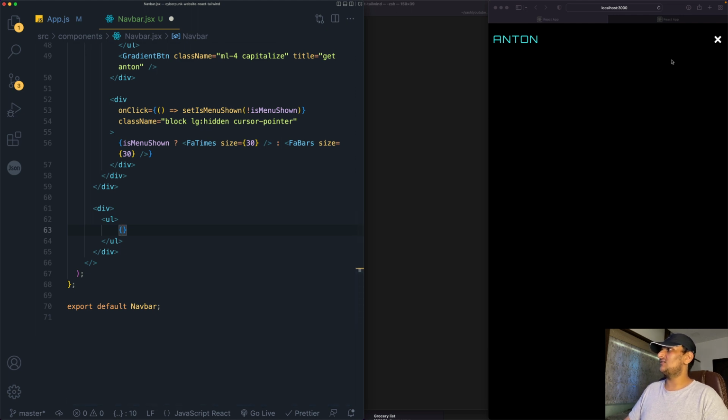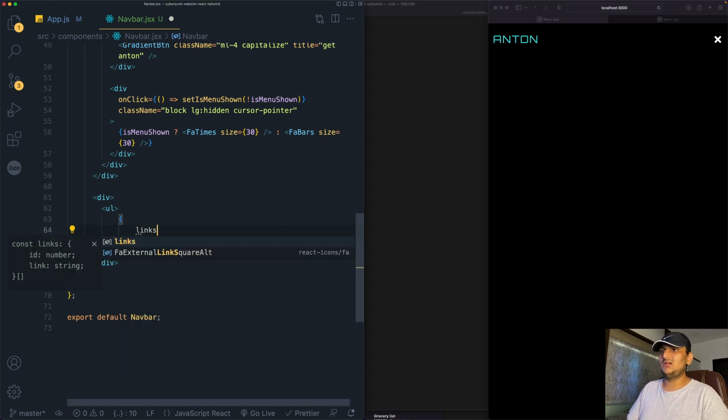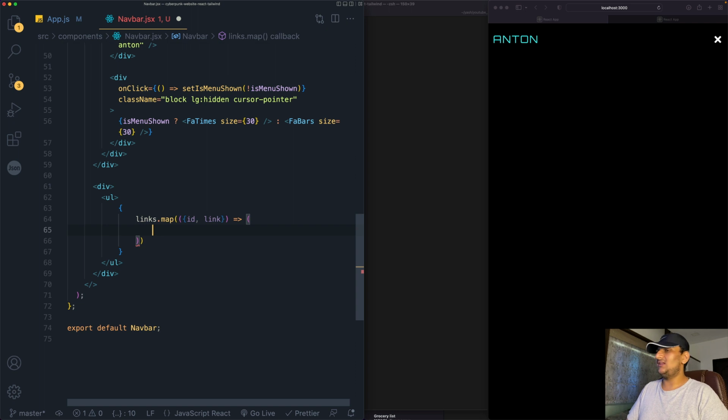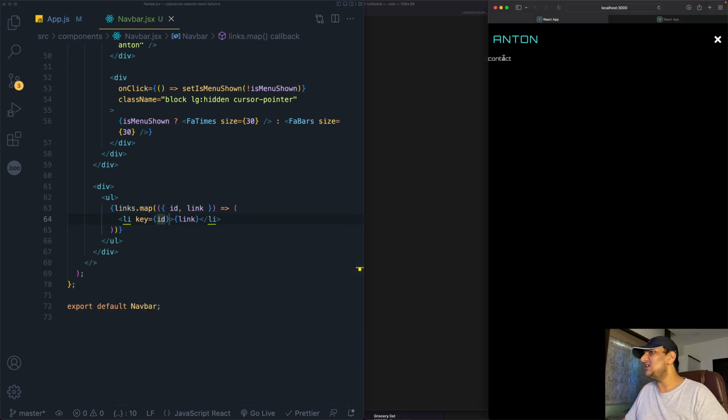Right now it's shown by default, right? Because it's cross. So what we want to do here is go over our links dot map, and we can straightforwardly destructure. I just explained earlier what we are doing. So this is going to be link, return JSX, and this is going to be an li tag. Oops, my bad. We want this one, and this is just going to be link, and this guy over here will have key of ID. And now if I save it, we see our contact right here, but I think other stuff is just hidden because we still need to style it, right?